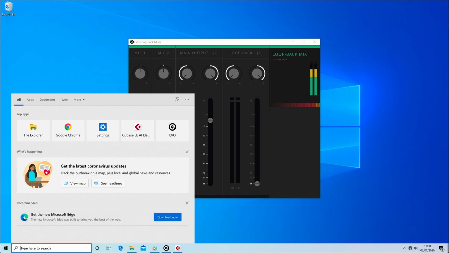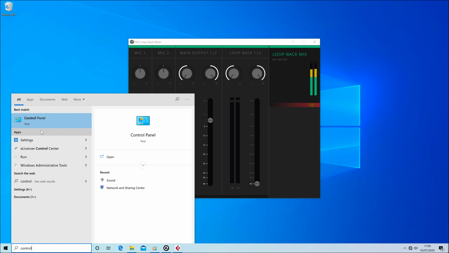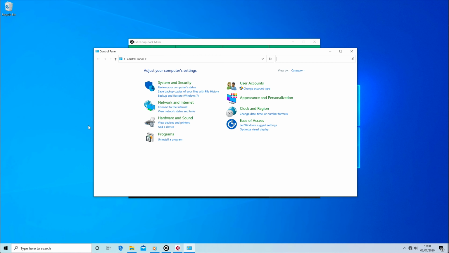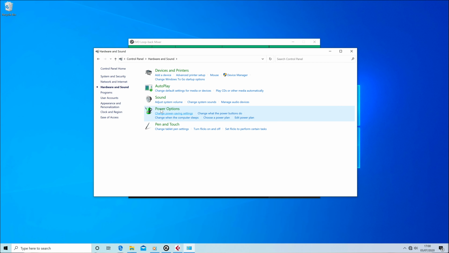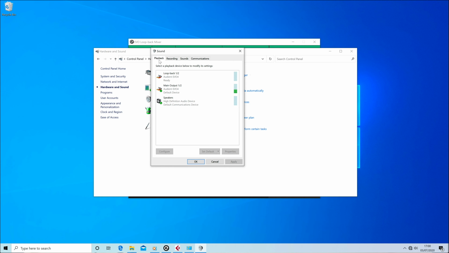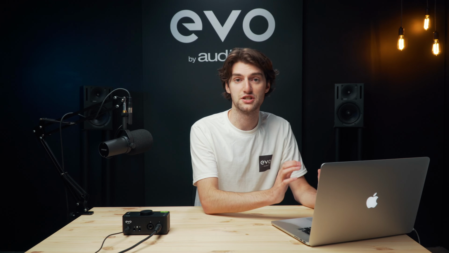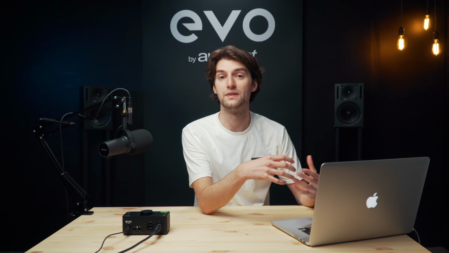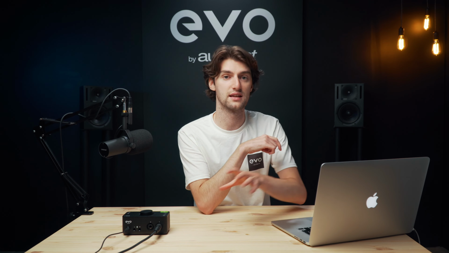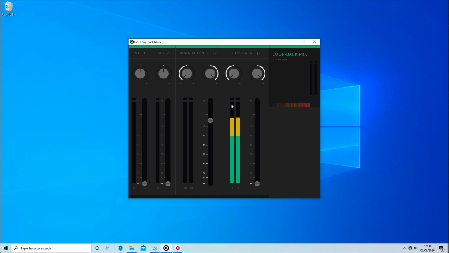So first you go to Control Panel, and then you go to Hardware and Sound, then Sound, and then select the Playback tab. Then in the list of outputs, find Loopback 1 and 2, select it, and then click Save Default Device. Any application or any audio from your computer will now default to use the Loopback outputs instead of the main outputs. Now we go back into the Loopback mixer and make sure that only Loopback 1 and 2 faders are turned up, and pan left and right if you want stereo.